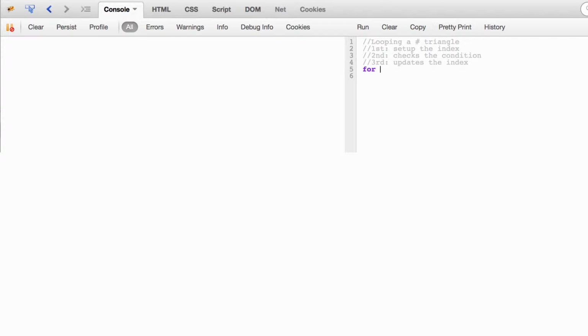I'm going to use a for loop to create a triangle here made up of hashtags. But there are three parts to a for loop, three statements. The first statement sets up the index. The second checks the condition. The third updates the index.